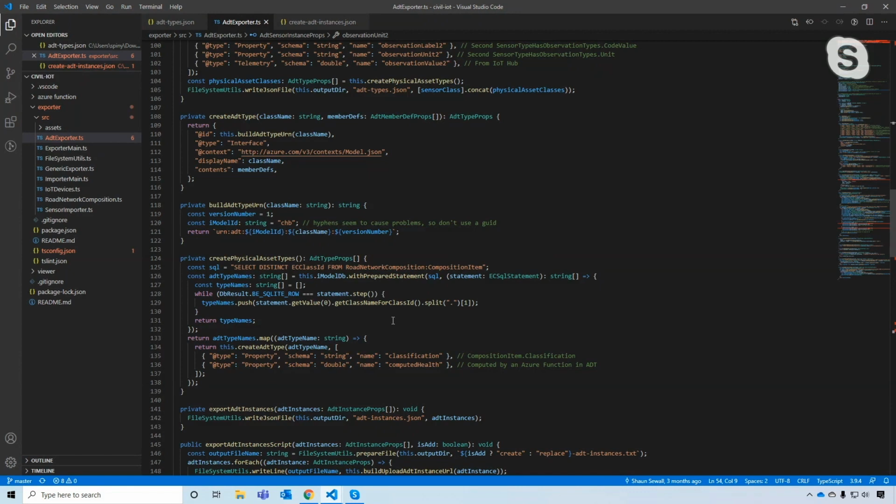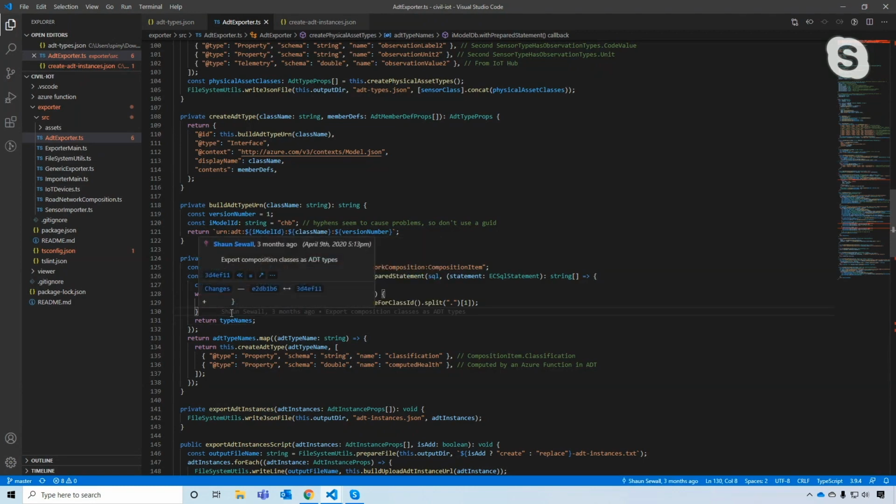And then you can see this right here. We're actually going to build the actual string, the class name. This is the word bridge or tunnel or road, right? So this is the code that creates that DTDL that we showed a moment ago, right? The type DTDL.